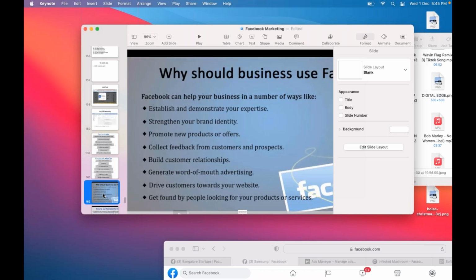Okay, why should you use Facebook? See, establish and demonstrate your expertise. This is a platform where you can clearly talk to your customer, and this is two-way communication, which I mentioned earlier. You can let them know what's exactly happening: what your plans are for providing them better services, what you are coming up with, what product launches you have, and if you have something in the system already, how you have updated it.